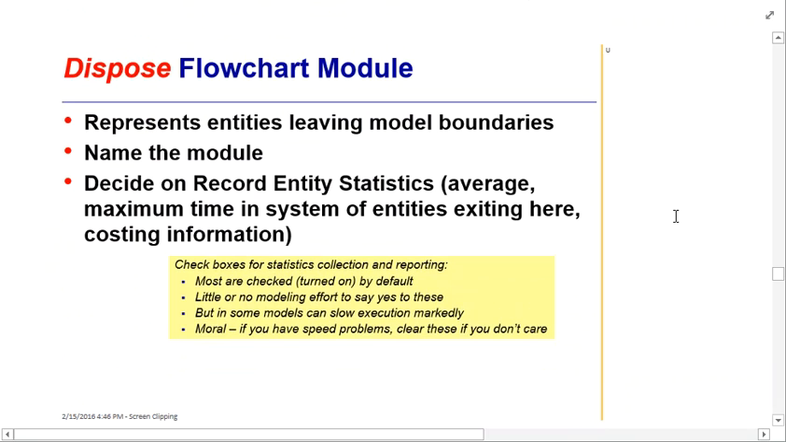Your Dispose flowchart module, so this isn't a data module, but it's similar to your Create module, except it's at the other end of the simulation. Essentially all that's happening with this is it's just a way to let the entity out of the simulation, so it doesn't continue to loop in some way inside of it. Typically you'd name it, the reason being you many times would have multiple Dispose modules that would be different paths, maybe accepted parts and reject parts. Could be other things as well, depending on what your simulation is, if it's a manufacturing operation or something other than that.